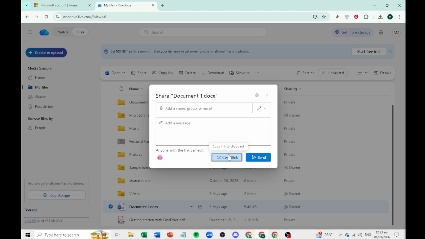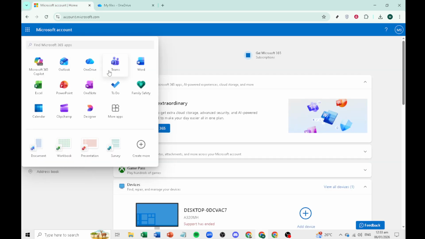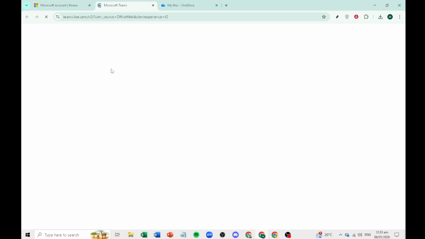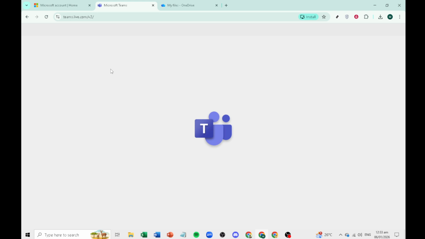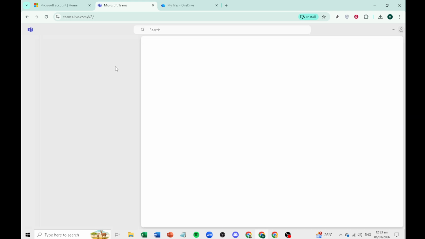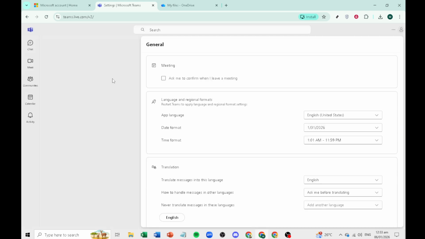Go to the channel or chat where the file needs to live. In the Message Compose box, select the paperclip or attach file icon. You'll see options to pull a file from OneDrive or to upload from this device. Choose OneDrive if the document is already stored in the cloud. This keeps a single source of truth and respects the sharing permissions you set.